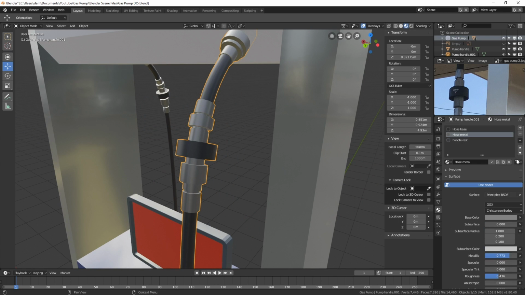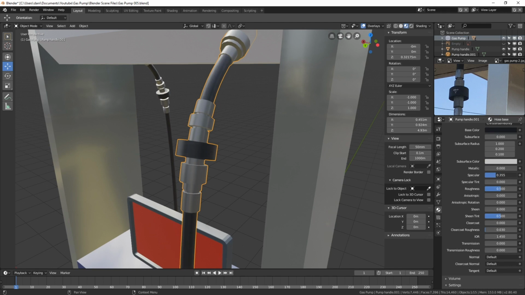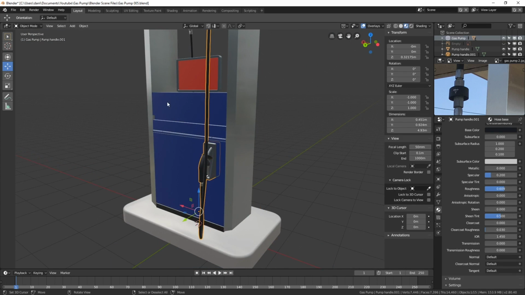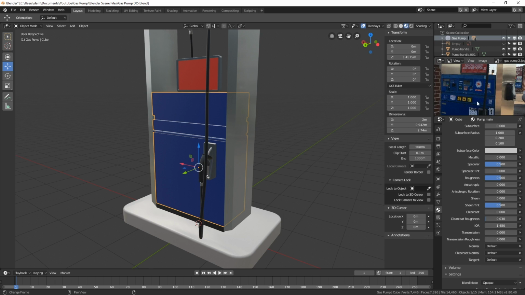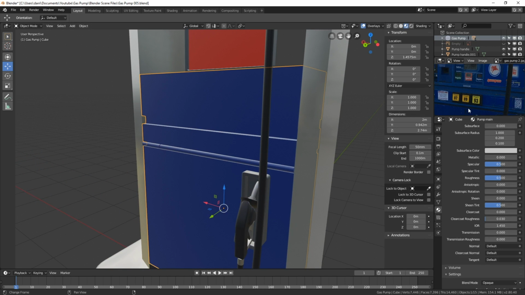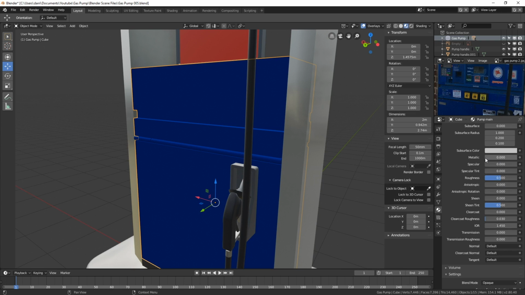Okay, and now this hose is going to be more of a rubber, so that should probably be less specular, more rough, something like that maybe. Now how about this right here? Let's see what we've got here. This is more of a dull material. Is it a metal? I'm not sure. Or is it a plastic? It's probably a painted metal. So let's reduce the specular and increase the metal just a bit.